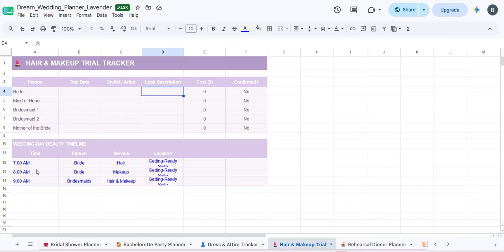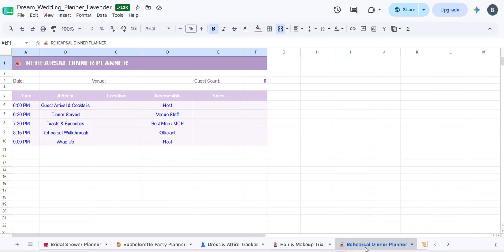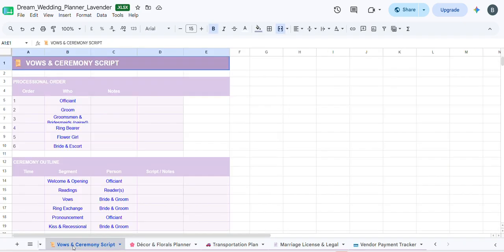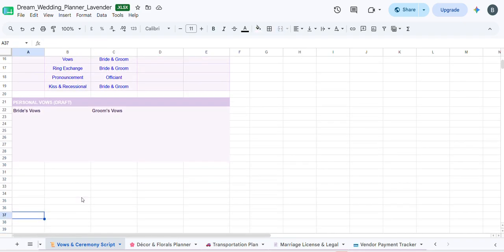Then you have the persons, and then the wedding day beauty timeline: the time, the person, service, location. And then you have the rehearsal dinner plan. In the rehearsal dinner plan, you have the time, the venue, guest count, and then comes the activity, the time, activity, location, and responsible: who's responsible for the dinner, who's doing what. And then you have the roles and ceremony script, who, segment, and bridal vows, groom's vows.